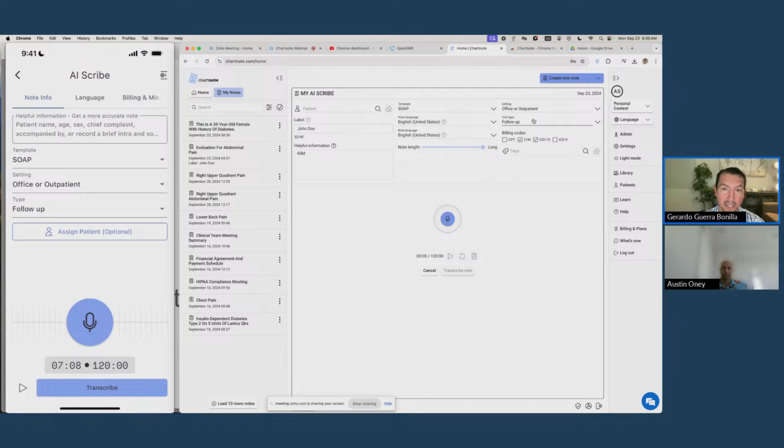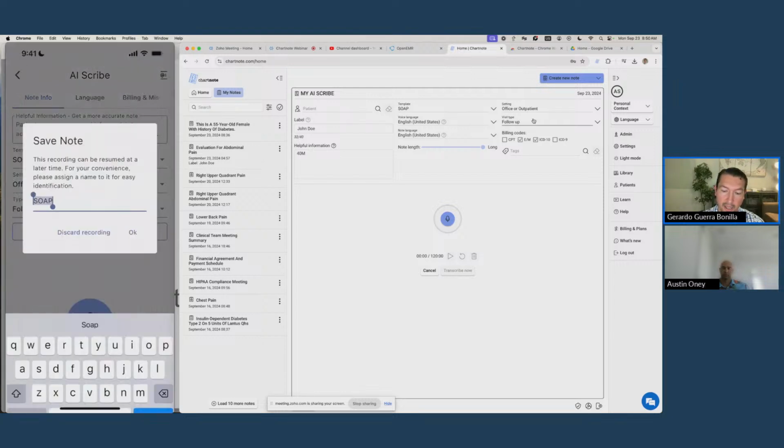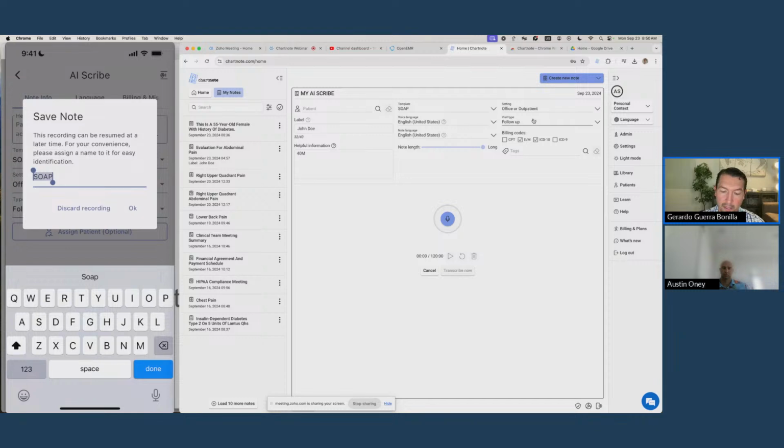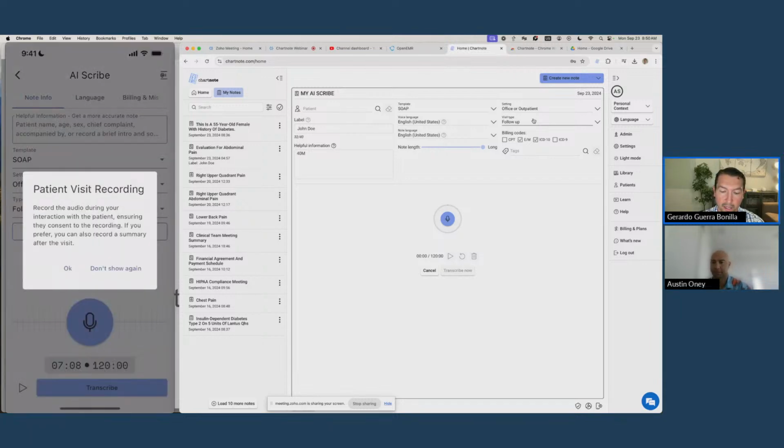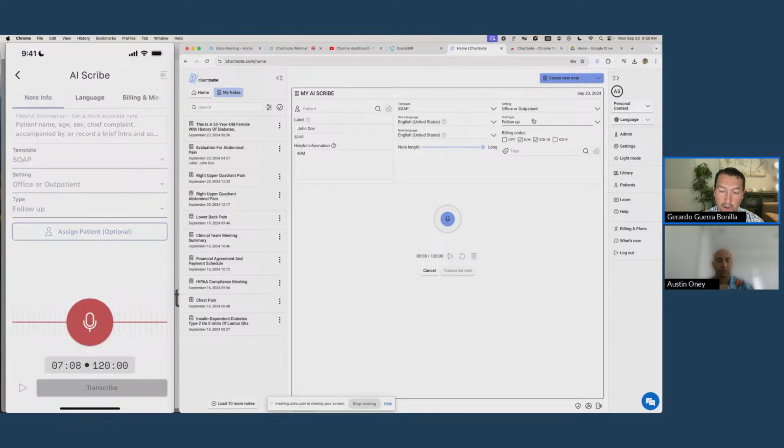labs, and then you have to come back to the room to discuss it, you can always just go back and save it, and it's going to be there waiting for you, so you can come back and resume the recording, discuss some more information, then just hit transcribe.